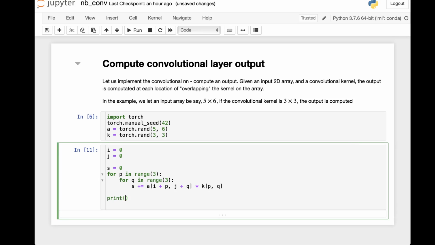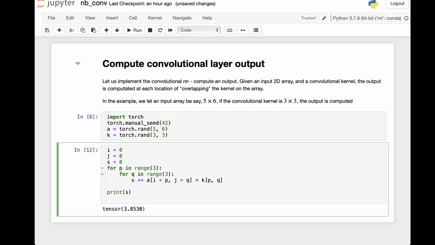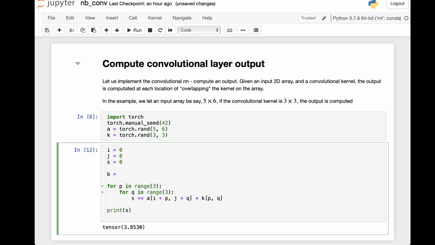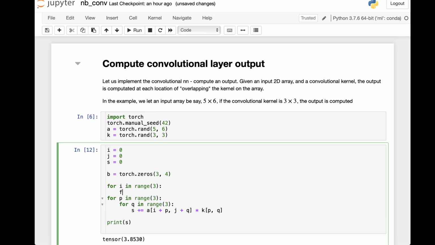Let's see. Okay, here we have a number. Looks reasonable. So to compute every output, we will need 2 layers of outer loop, which covers all possible outputs here. Therefore, let us consider the output to be 3 by 4.